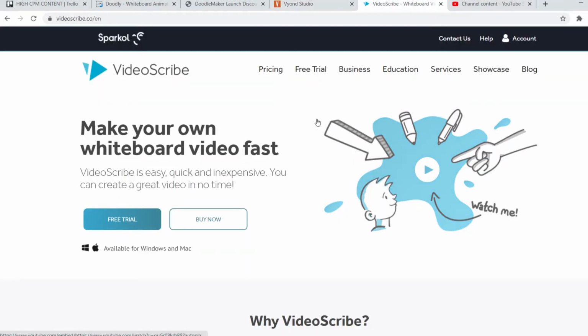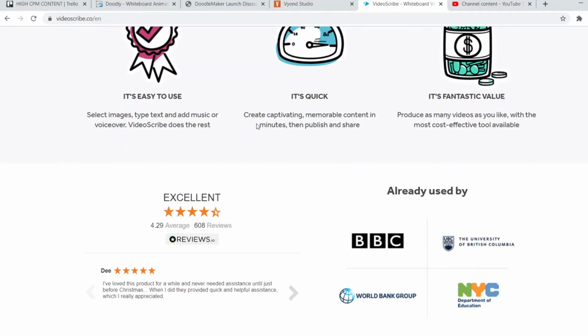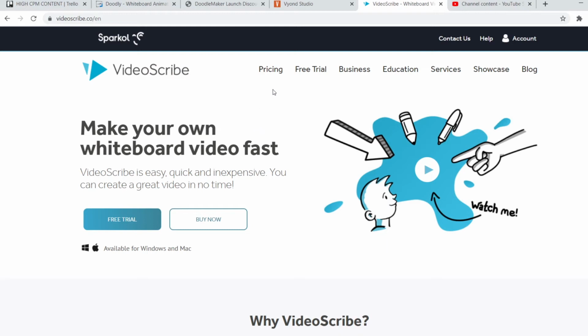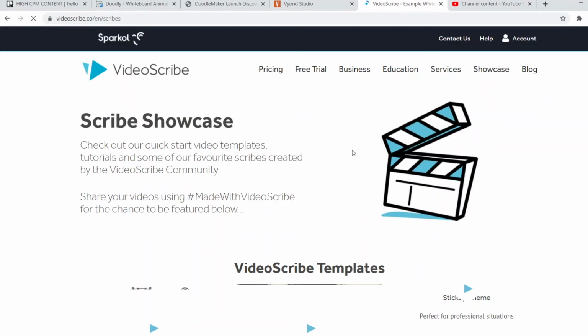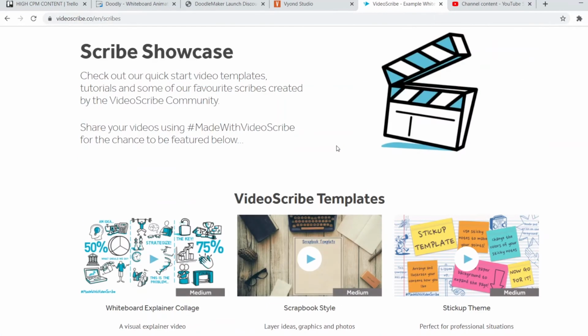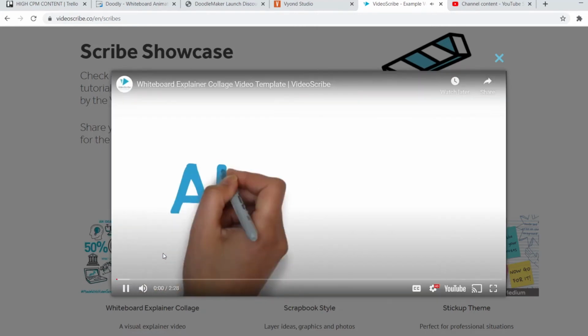Then finally, the best option after that is going to be Videoscribe, in my opinion. Once again, they have a free trial. If I just go to showcase, I'll show you what it looks like. Now, this is also a whiteboard animation software, but they do have a few other templates too. They've got a scrapbook style and a stick-up theme, which is cool. I'll show you those in a bit. But first, I'll show you the Whiteboard Explainer.